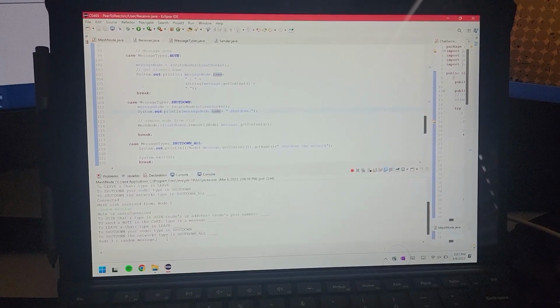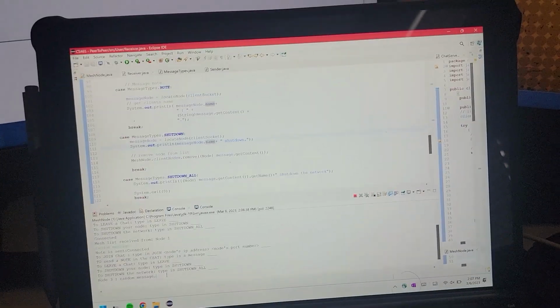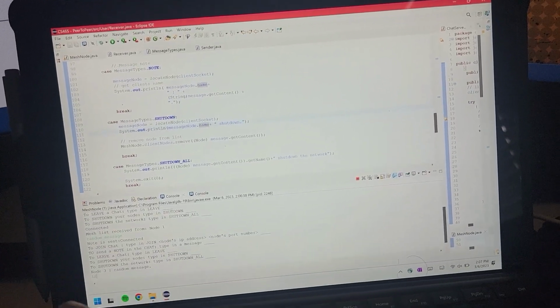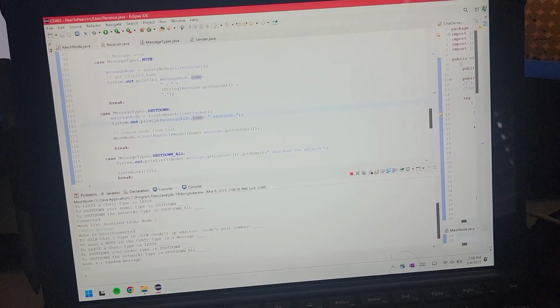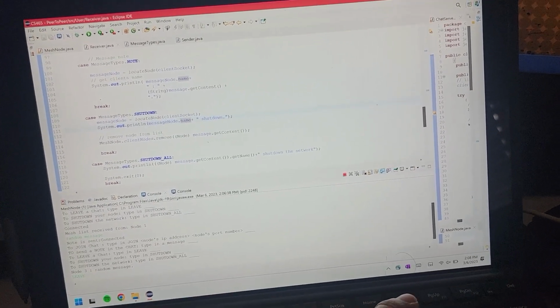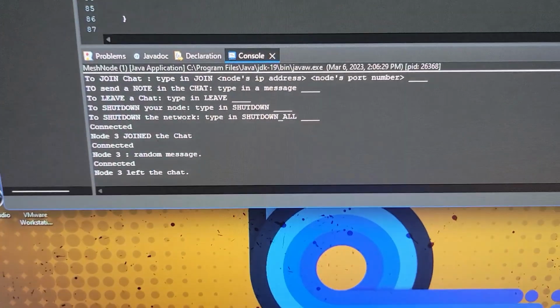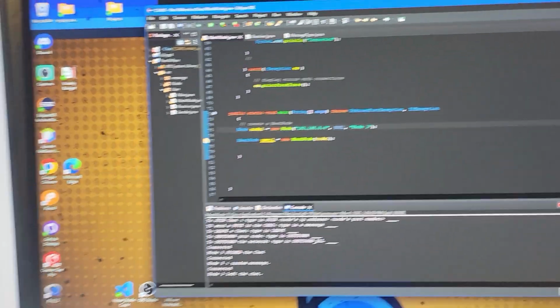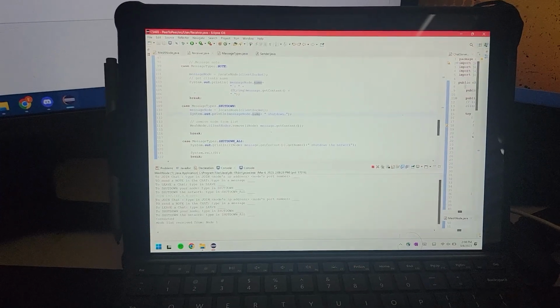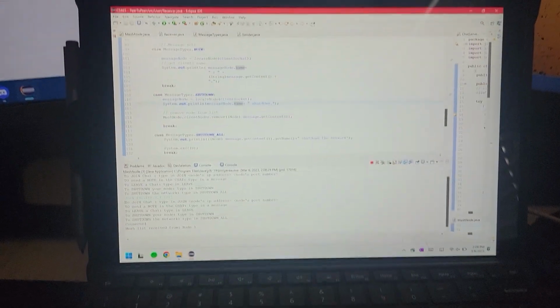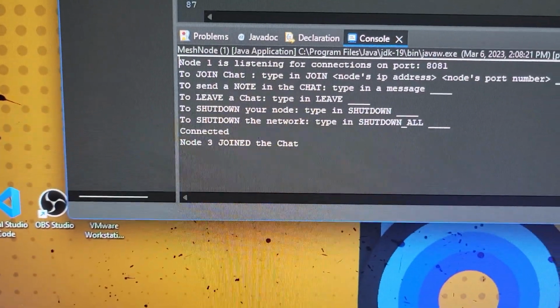All right, and now I'm just going to demonstrate the leave command. So if I type in leave here, we can see that node 3 left the chat, and prompted on this console we see that node 3 left the chat over here as well. All right, after leaving the chat, I rejoined the chat. So now I have node 3 join the chat. Both terminals active.